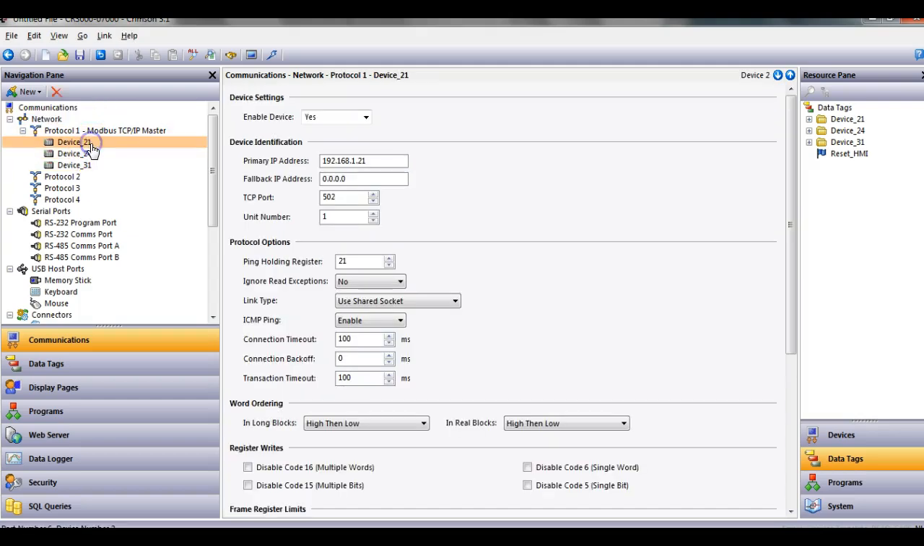And if I click on these devices, you can see that I had them set up before as different IP addresses. So I named them here, but now I've got them all the same. If I click on this one, I'm set to 21. If I click on this one, set to 21. And if I click on this one, I'm set to 21. The only big difference between all 3 of these is that my ping holding register is set to a specific number inside the device. So I do have this enabled to look at that specific value.